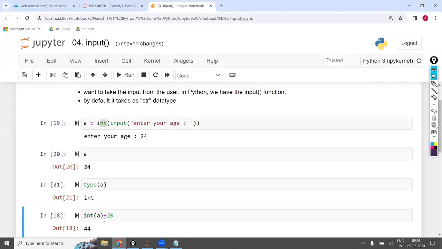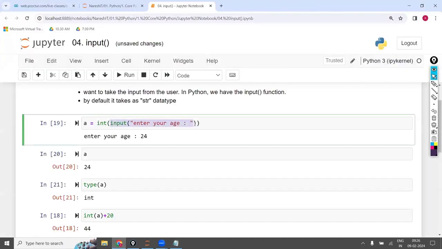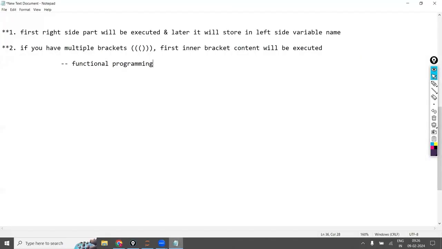See here. First it is executing the input function. From there it is executing the int function. Whatever value you have got, it is converting with the int function. So it is called functional programming. Is the point clear?